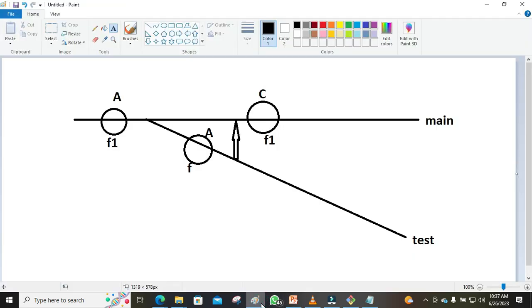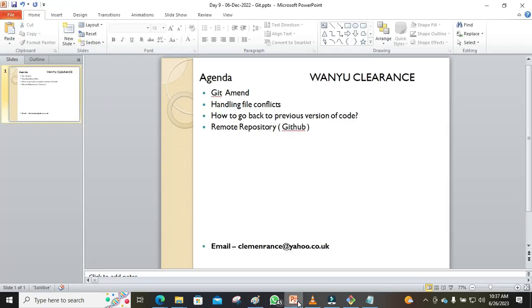Before we move over to remote repository, any question, any confusion? Okay, in the absence of confusion, we move.